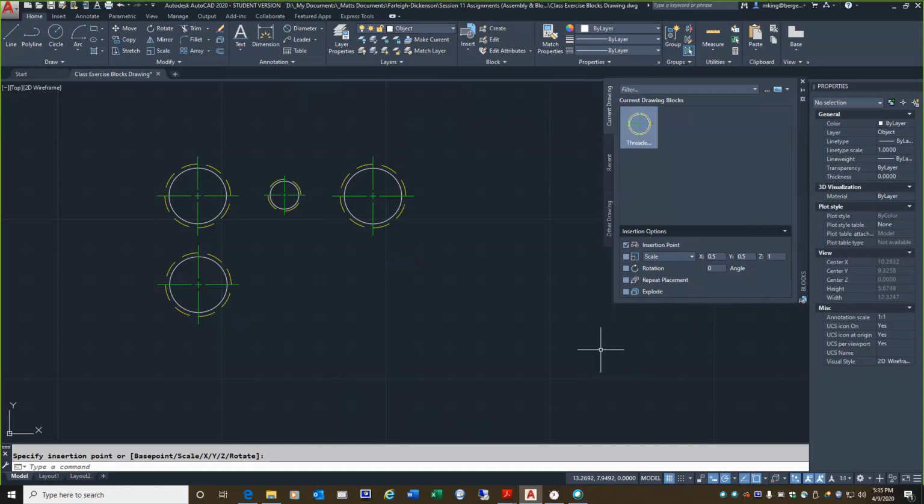Now, another option we can do here, which is neat. What I'm going to do is I'm going to click these little buttons here. This is like a preset.